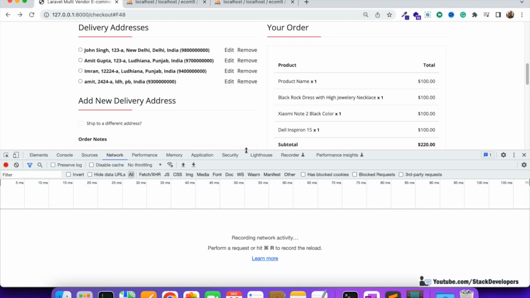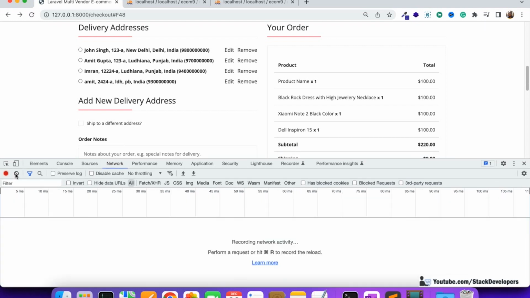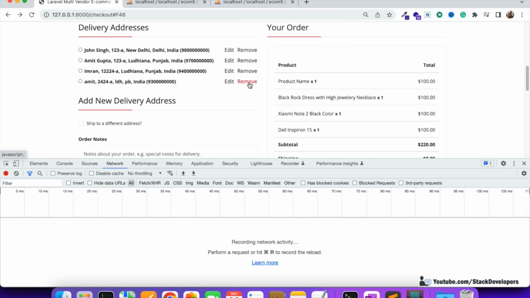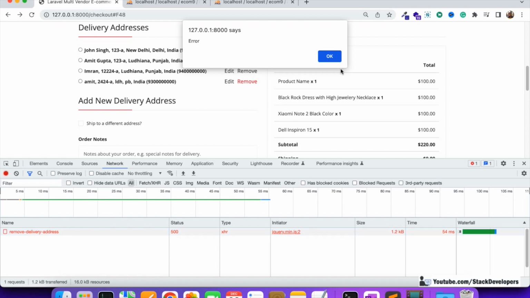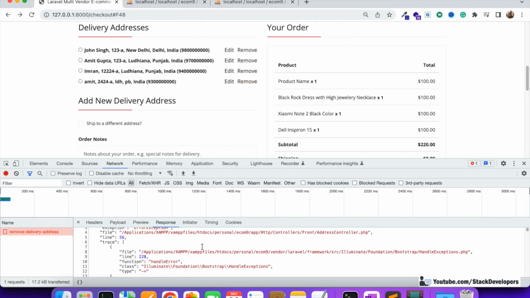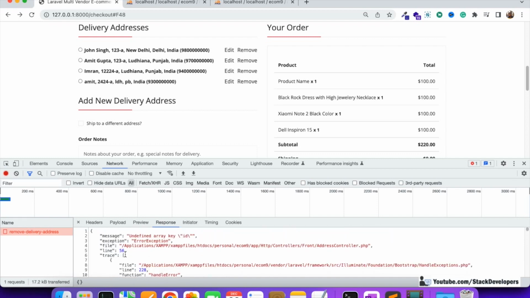So let's see if it will work fine. Let's remove it from the console, and now we need to refresh it once. Okay, so now we are going to try this one and click on remove. If the person clicks on cancel, it will not remove, and if the person clicks ok, then it is going to remove this one, but it is showing some error. Let's see what error it is. Undefined array key id.